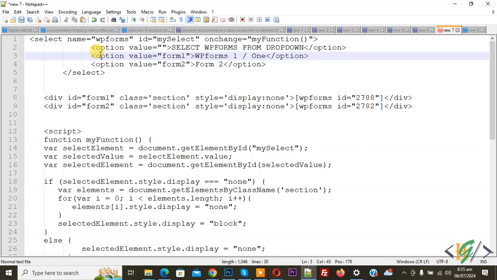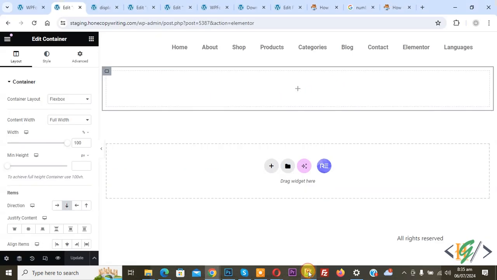So we add option value form 1, and then you see the form name. You can add the form name according to your requirement, and then you see option value form 2. Value form 1, value form 2, and then you see div ID form 1. Now you see the div ID matches the option value form 1, again form 2, and then you see the shortcode WP form ID 2788. Back to the website, go to WP Form.